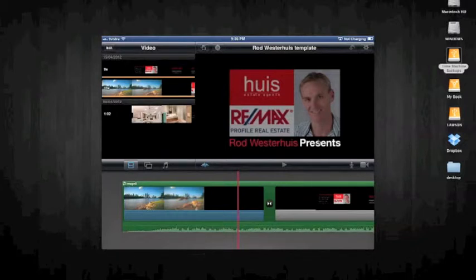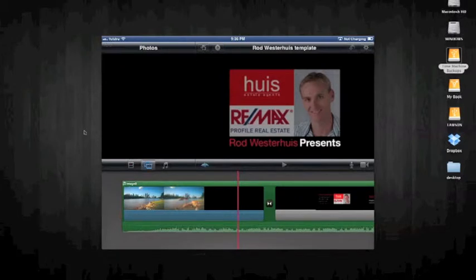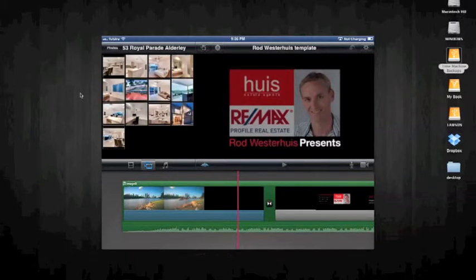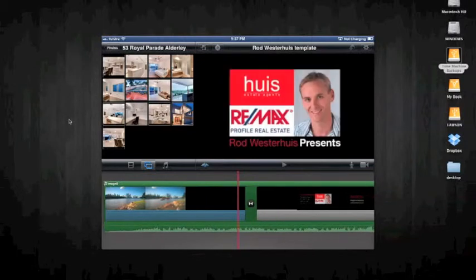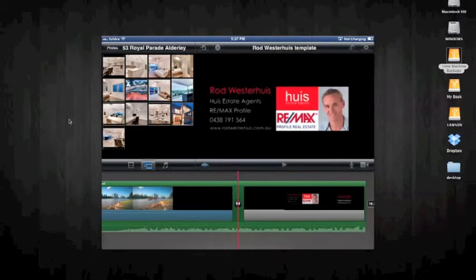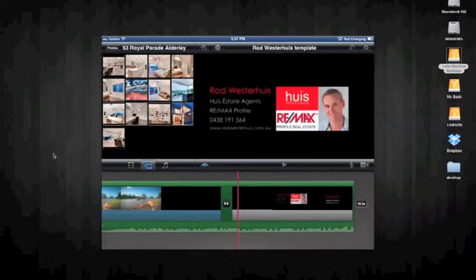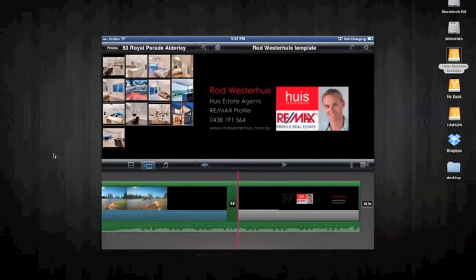To do that, what we need to do is click on this little icon over here. So I'm going to click on that on my iPad. There we go. And you can see that this is where it's looking at all of our property photos that we set up in iTunes earlier. So you can see here I've got 53 Royal Parade and Alderley. So I'm going to click on that, and you'll see there's all our property photos. They're all ready to go. Now the next thing we need to do is move our little red line that's just here into the middle between our two little videos.